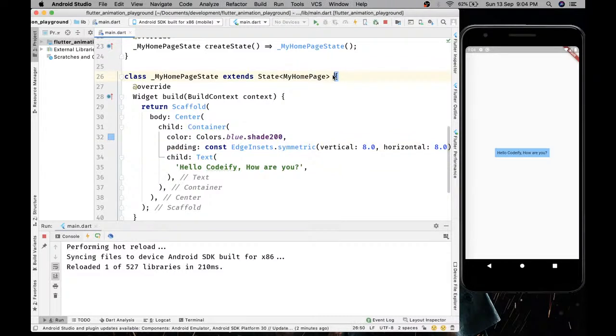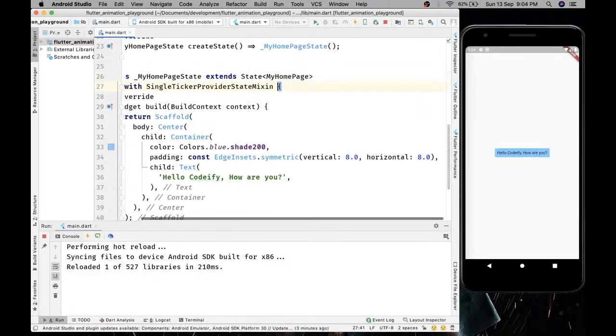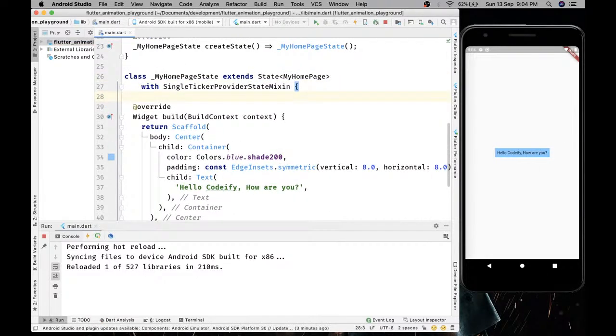For that we are going to use one mixin, the single ticker provider state mixin. It will provide me a ticker object, and using that I can actually animate my stuff. It will provide me a tick, it's kind of a timer, and with each tick I can do whatever I want to do in my UI. So that kind of stuff.